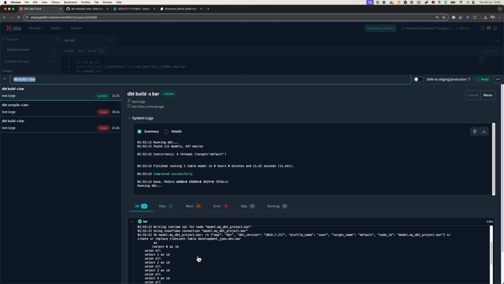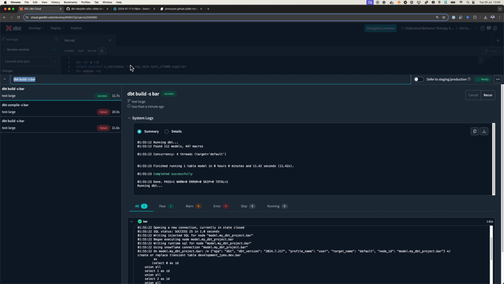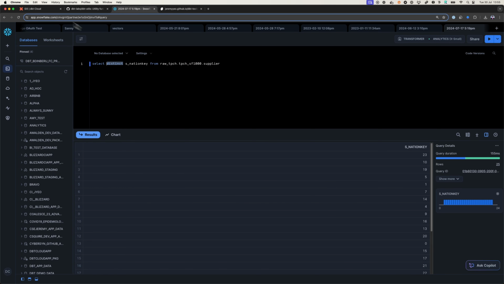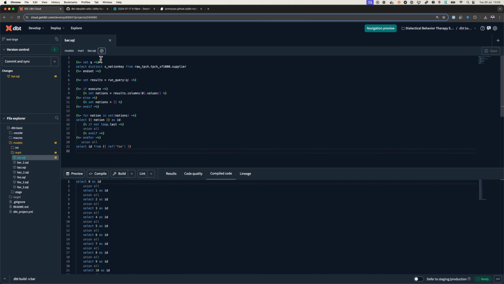So the moral of the story is that you shouldn't try to fetch too much data back into dbt side. Make sure you push down the calculation, push down as much as you can back into Snowflake or your data warehouse, instead of fetching like 10 million rows back and then checking for the unique values here.